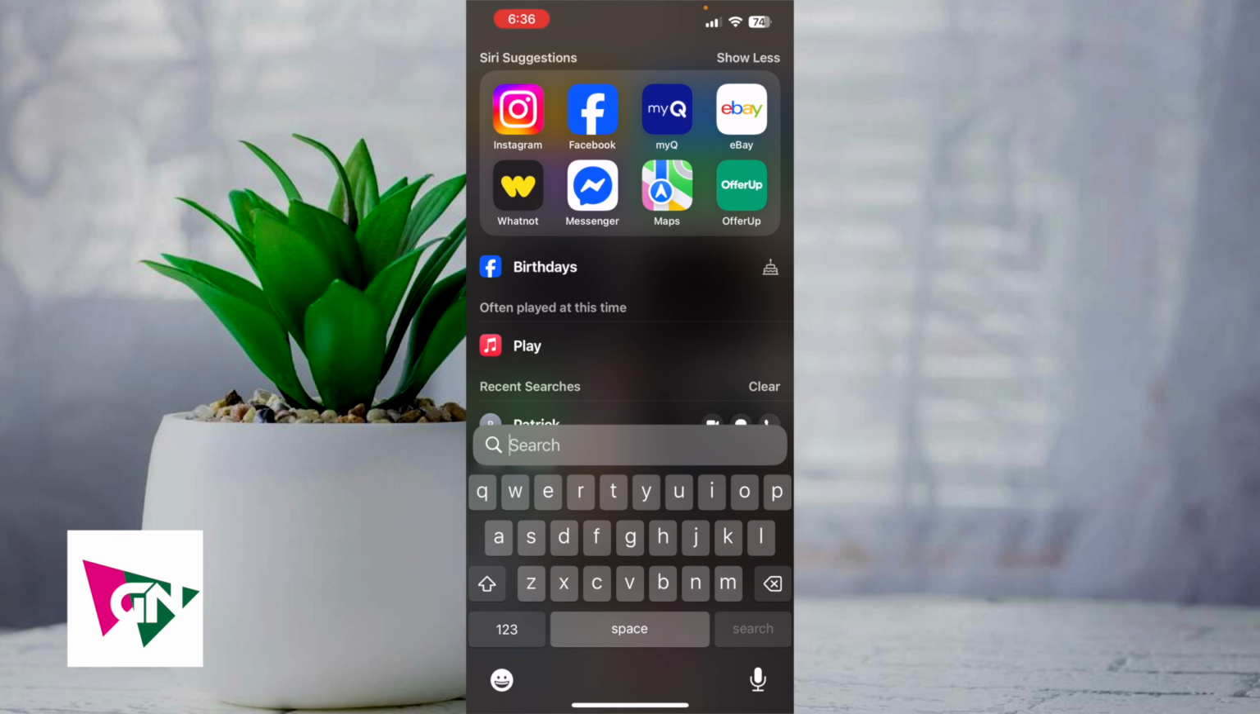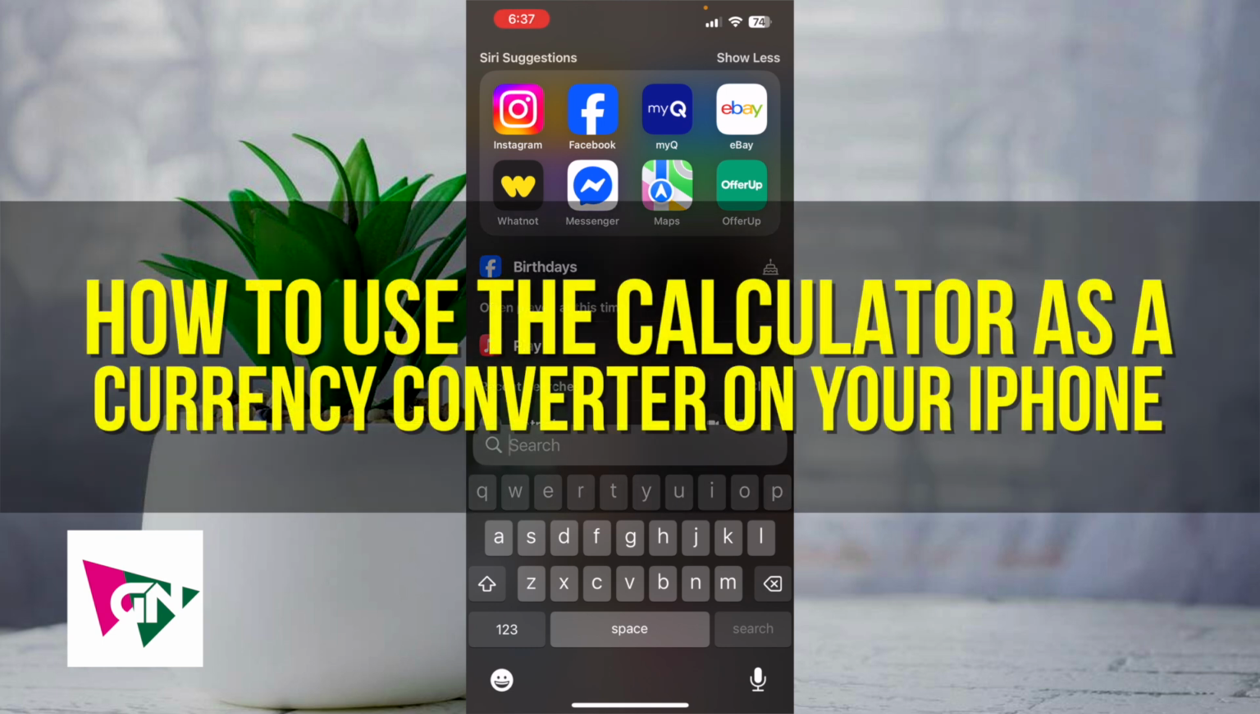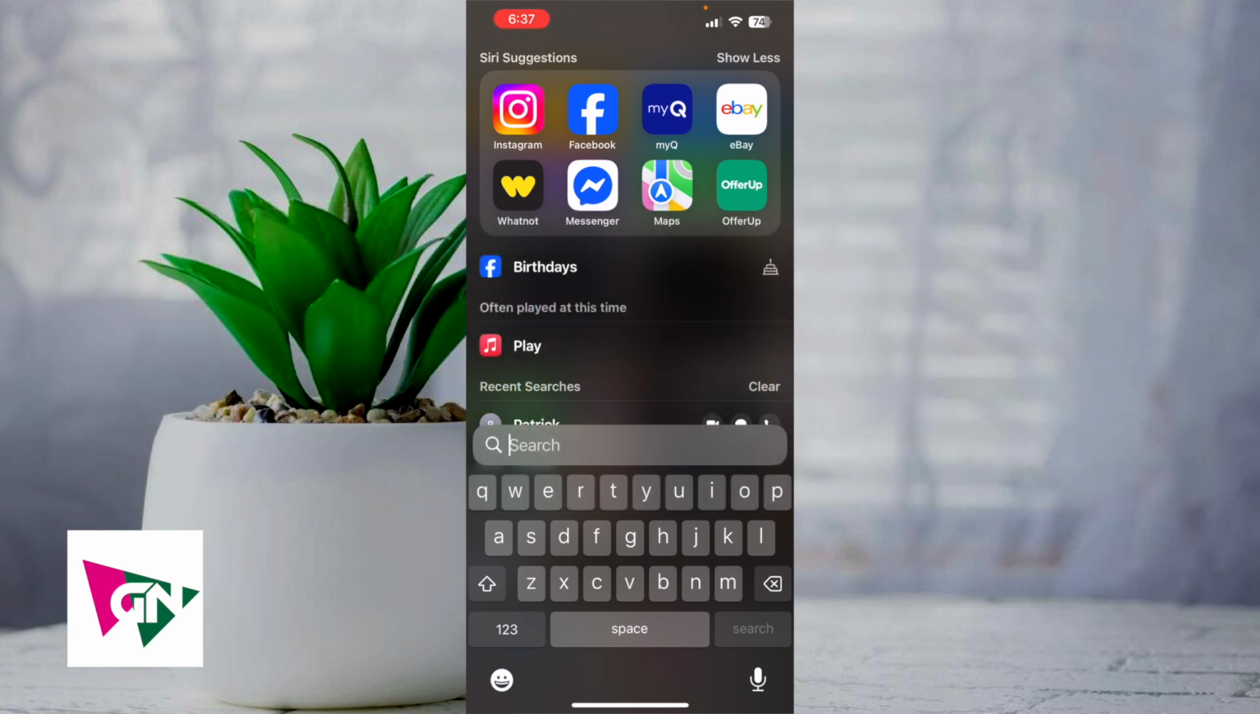In this video, I'm going to show you how to use the calculator as a currency converter on your iPhone. Now, this video is going to be particularly useful for individuals who are traveling to a different country and want to convert their currency because they don't use the US dollar. How do you actually go about doing so?